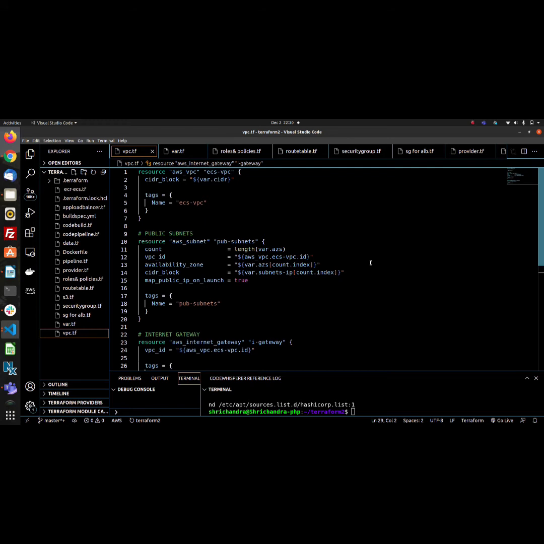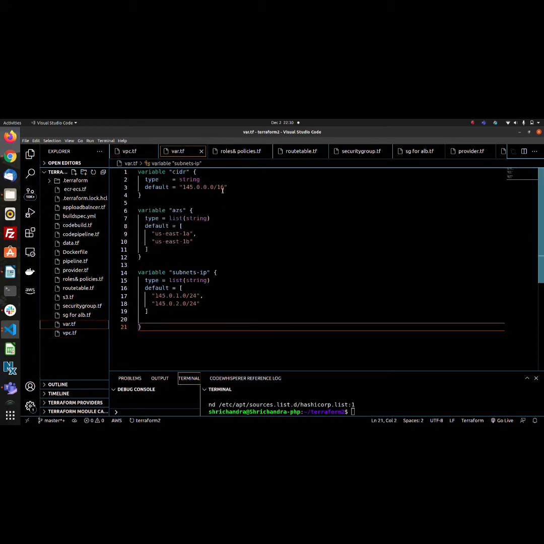The next one is the internet gateway. The VPC script has VPC, subnets, and internet gateway resources. The next one is our variables. We have to describe a resource which is a variable, and the type is string and the default is this. The next one is AWS, in which we have to describe the variable type and default, and another is the subnet IP, with its type and default. So this is our variable.tf.